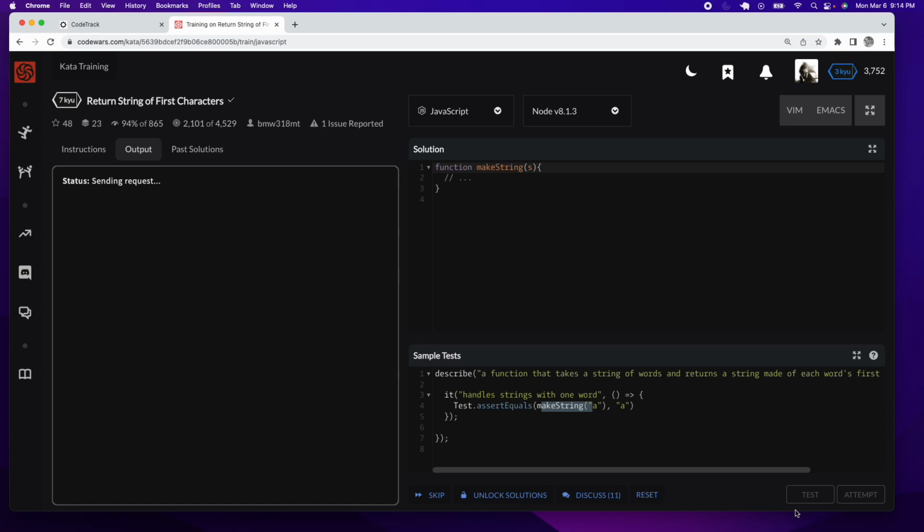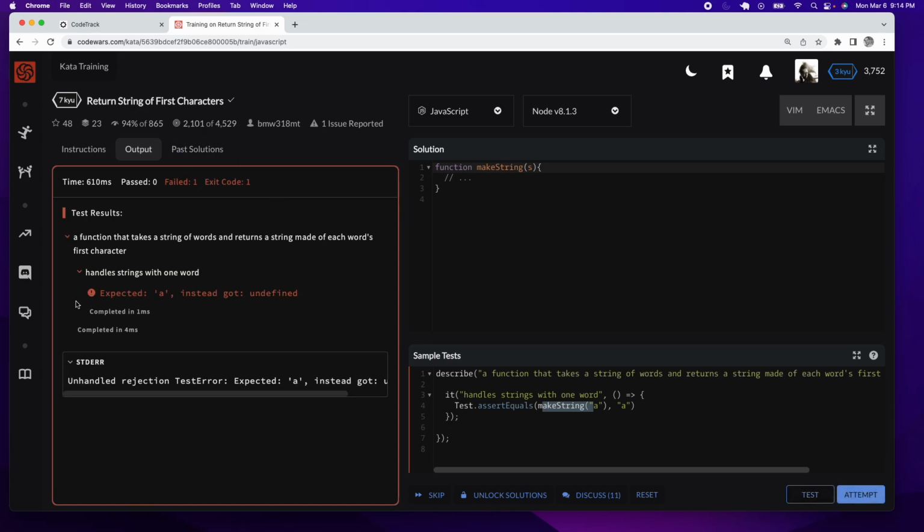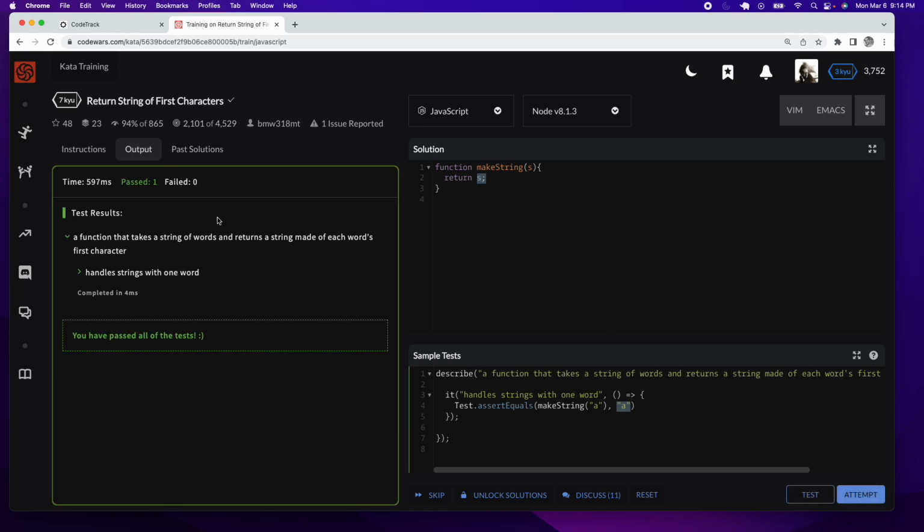Let's run our test by clicking on test. We see that we have failed that test. Very simple, but makes sense. When we call make string passing in A, we are not returning anything here, and we expect to be returning A. So let's write some code to make that pass. I'm just going to say return s. In this very simple case, this should work since an A comes in and A comes out. We'll run that. And hey, we see that that works just fine.